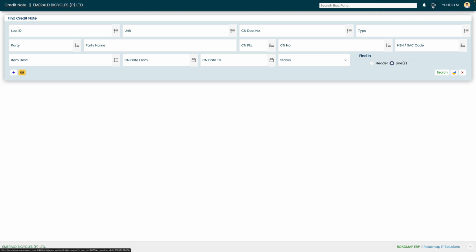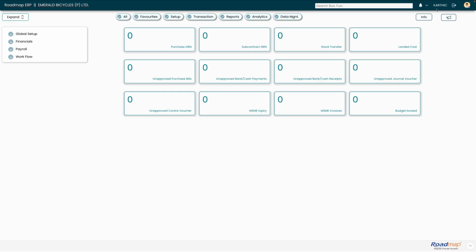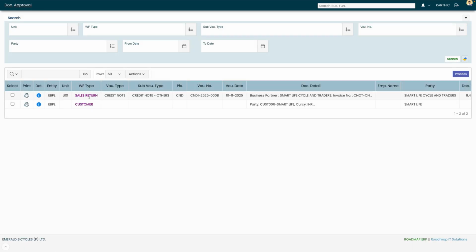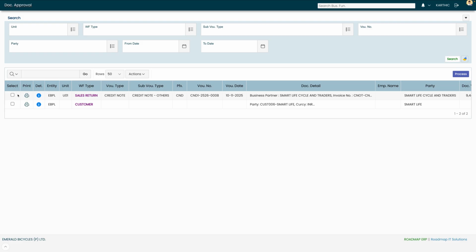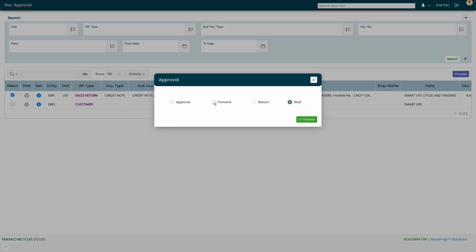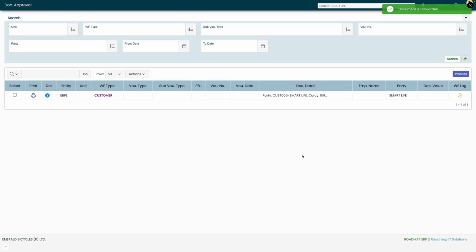Navigating to the reviewer's login. Click on Login button. Navigating to the approval screen. To review the document, click on Detail button. Once the document has been reviewed, click on Select. Click on Process. Click on Forward. Choose the forward person. Click on Process. Document has been forwarded to the manager.